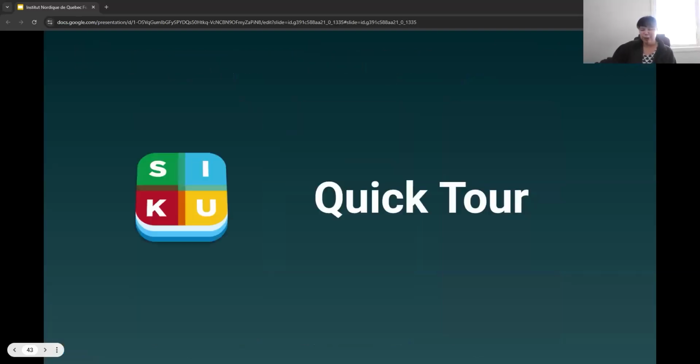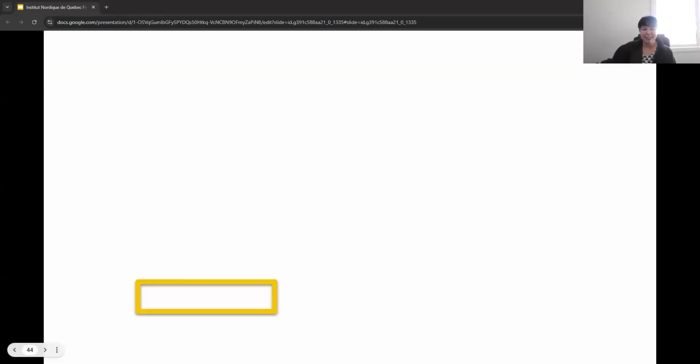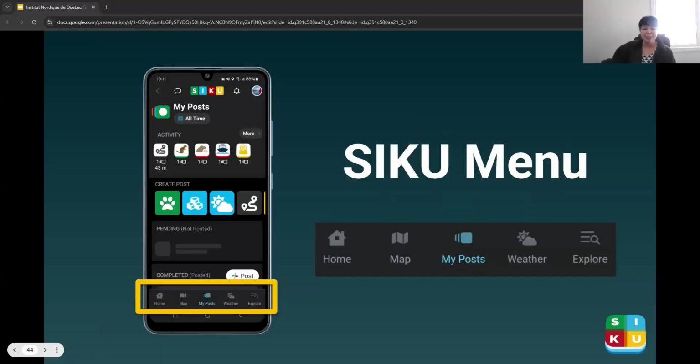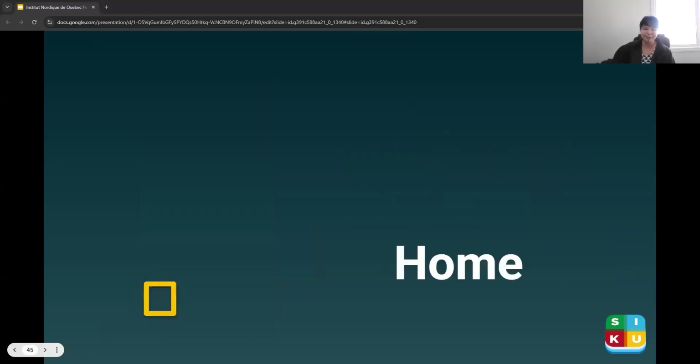So we're going to go through a super quick tour of SIKU. Along the bottom, you're going to see 5 options. You're going to see home, map, my posts, weather, and explore. So we're going to get into each of them a little bit.